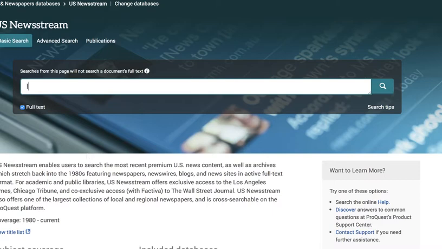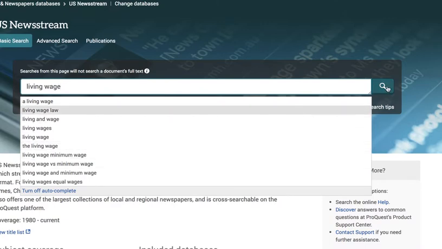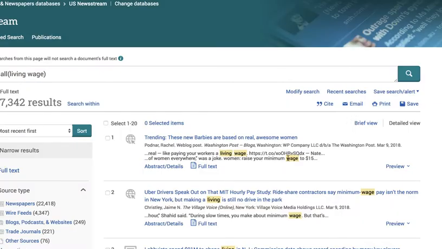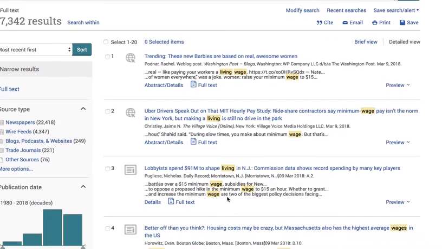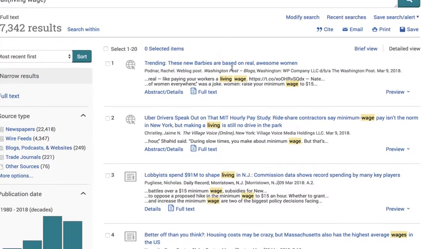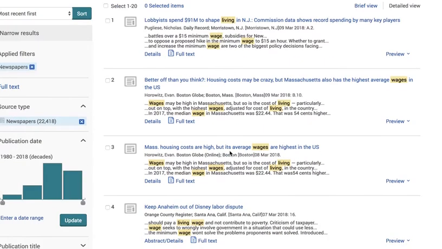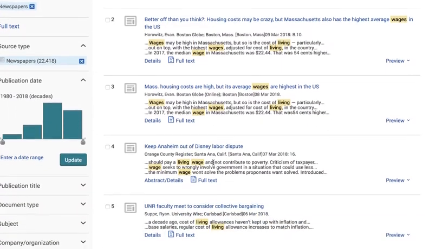So I'm going to go ahead and type in living wage and search. So you can see I have results from the Village Voice, Boston Globe, Washington Post. I can also come over to source type and click just newspapers. You'll also find other information such as blogs and that kind of thing, or transcripts from radio programs.